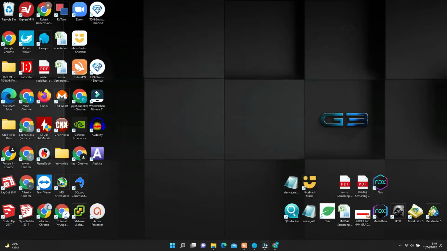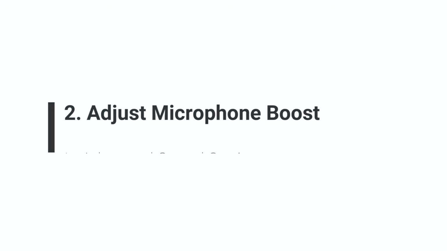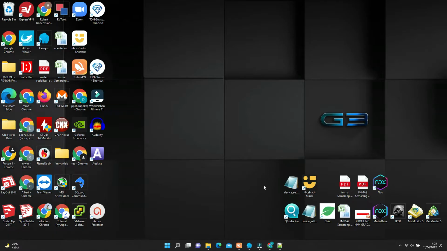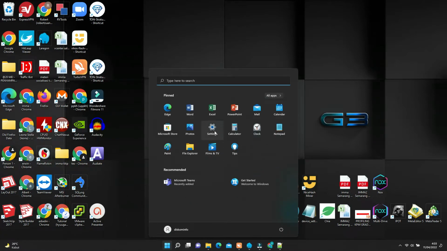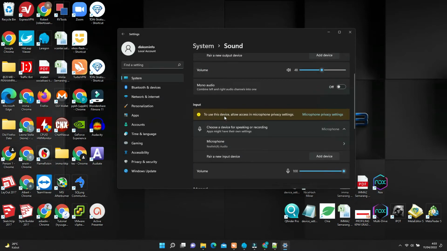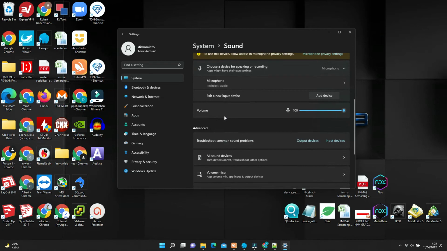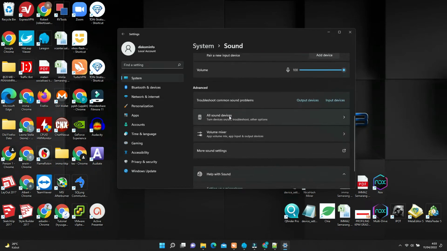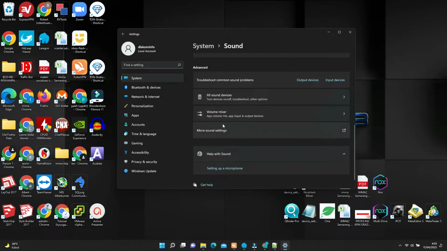Second, adjust the microphone boost and enable audio enhancements in advanced sound settings. Click on the Start menu and click the Settings icon from the Start menu. Then, in the left pane, click the System menu. On the right pane, click the option for Sound. Then scroll down to More Sound Settings and click on it. A new window will appear.